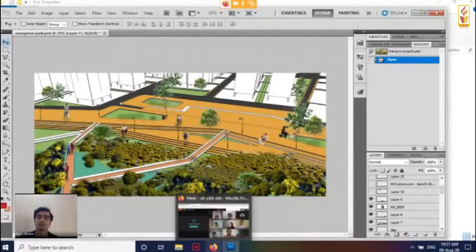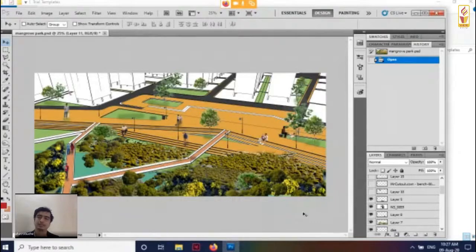So you can export, instead of having renders in V-Ray or Lightworks or something like that, which become too realistic. Sometimes you don't want that. So this is a very graphical way to show design and to show layers.